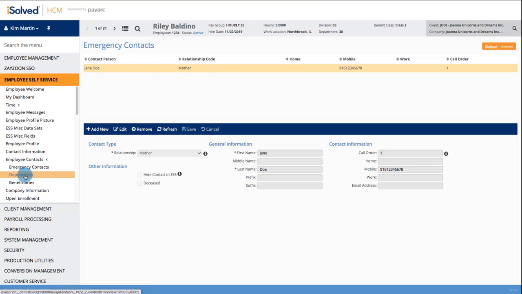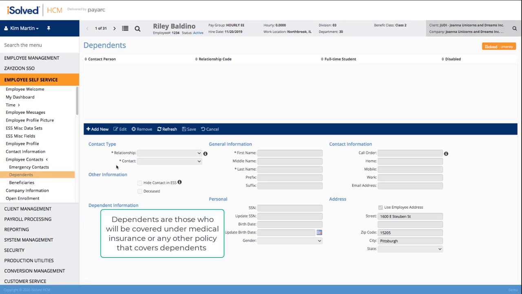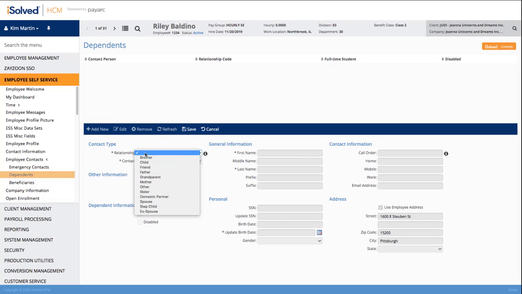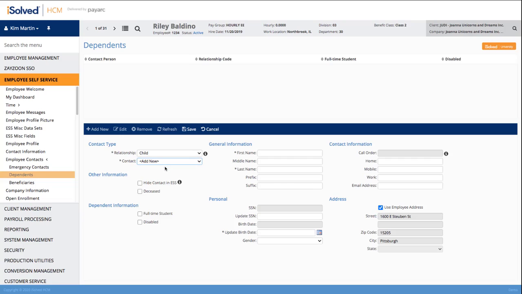Now I'm going to click on dependents. Dependents are those who will be covered under medical insurance or any other policy that covers dependents. When adding a child as a dependent, a social security number and birth date is required. So I'm going to add new, and I'm going to select that this is a child. I'm going to add new.